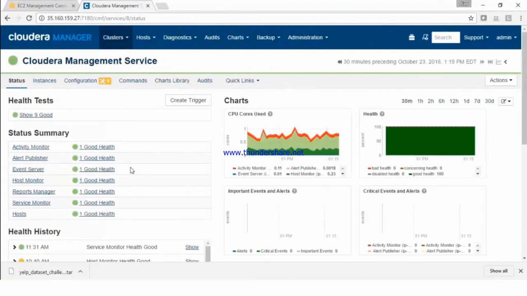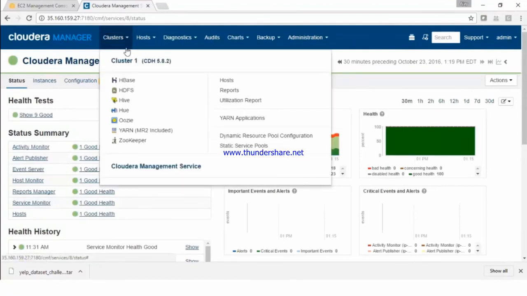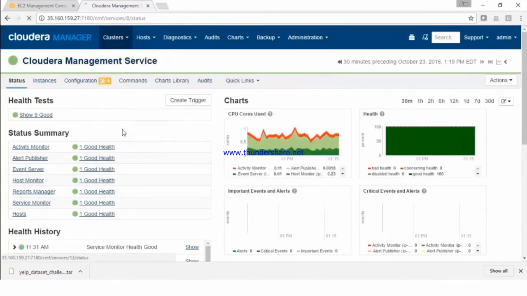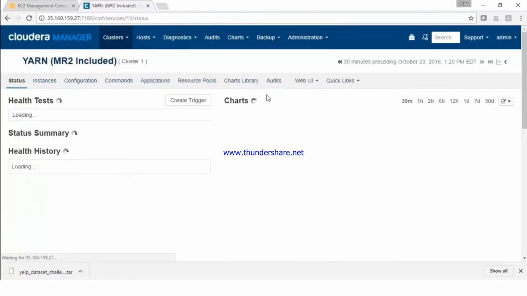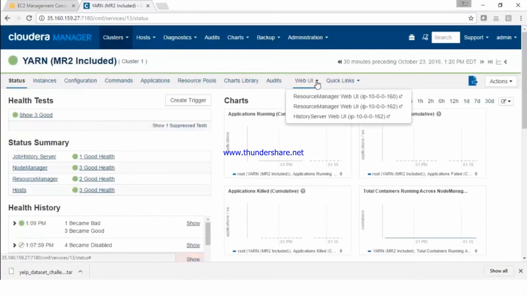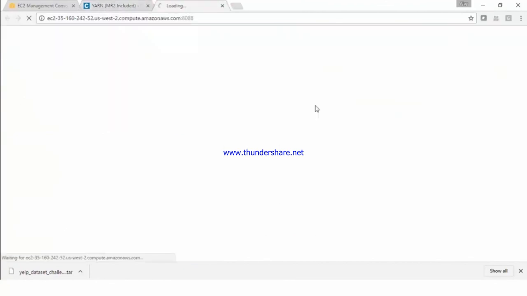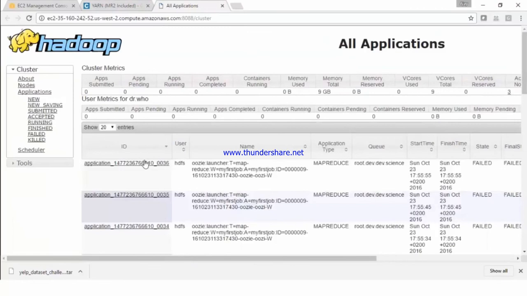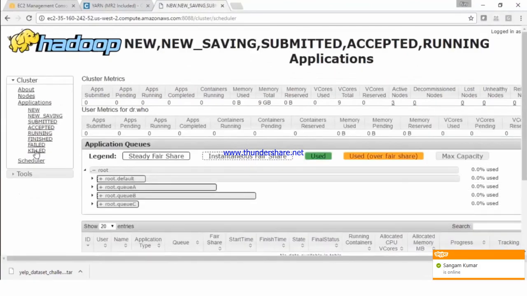If there are any jobs that are running, click Clusters and then click Yarn. In Yarn, click Web UI, then click Resource Manager Web UI, IP 10.0.0.162. Now you will be able to see different applications that are running along with the status of each application. Click Scheduler to check the scheduler that has been configured.